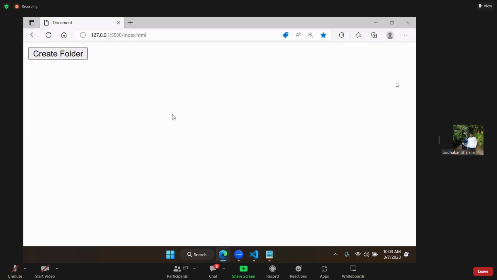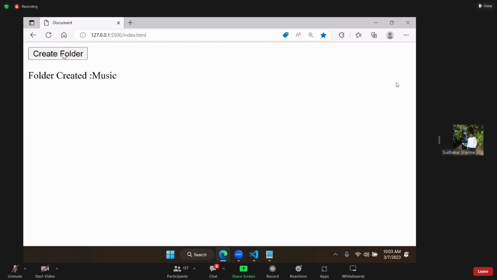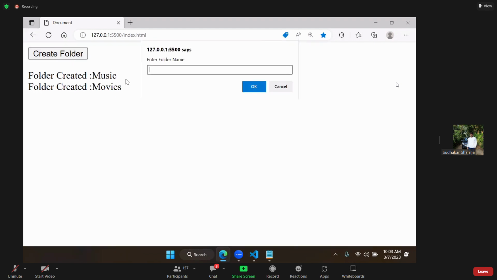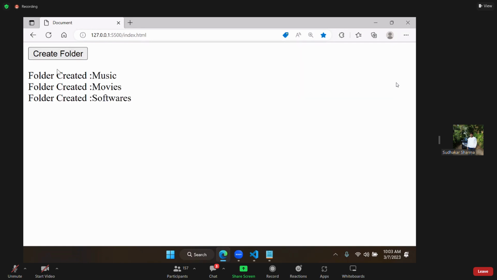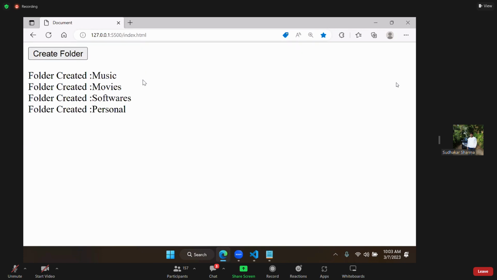You see now, I am creating here a new folder. In the folder name, say music, and it says music. I create another folder, say movies, and it says movies. I say another folder, some softwares, and it will create that one. At any stage, I click on cancel, it says cancel. At any stage, I click empty, okay, then it says folder name cannot be empty. And I entered some folder name, some personal, then it will get that and display. This is the process of taking input.